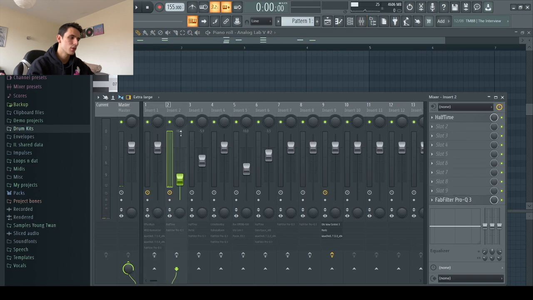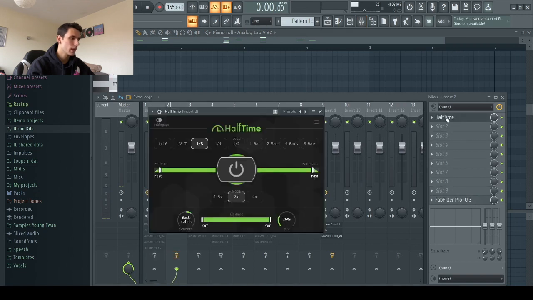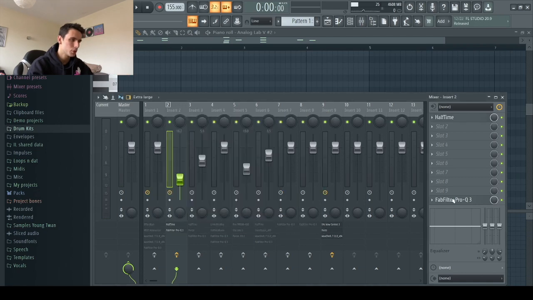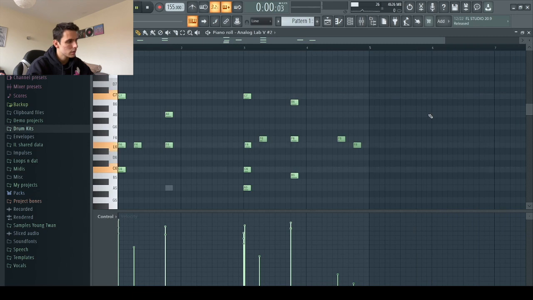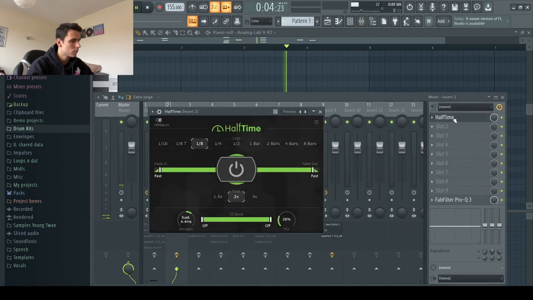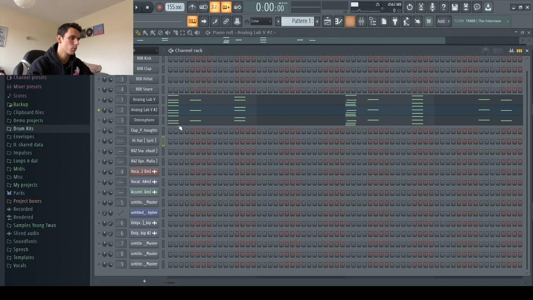So yeah, it was very subtle. It's gonna be something more in the background, but to that I added a Halftime with the 1/8 loop preset, and then I EQ'd the low end, so it sounds like this. I turned the mix down in the Halftime to 26%, as I said, it's something more in the background, just to add a couple more textures.